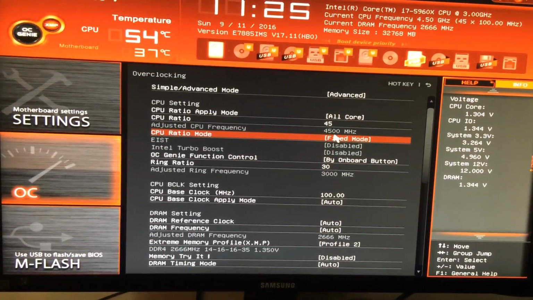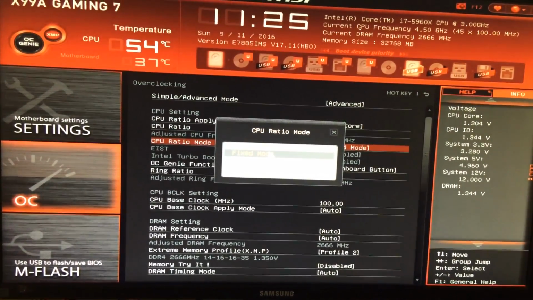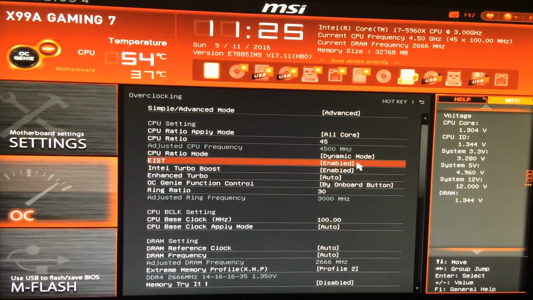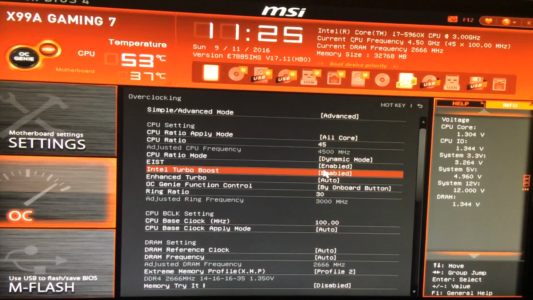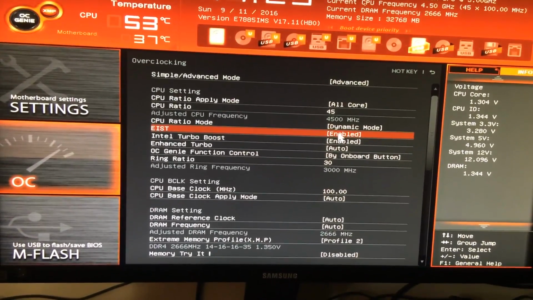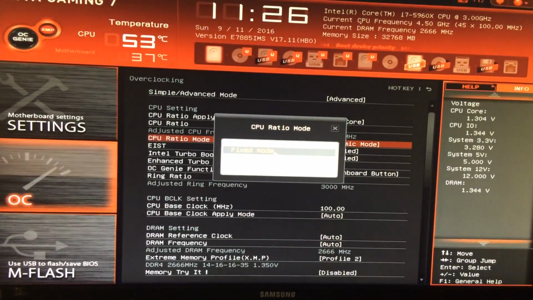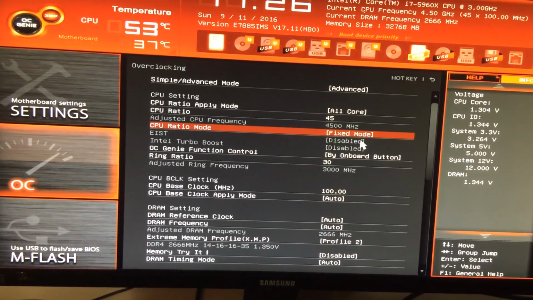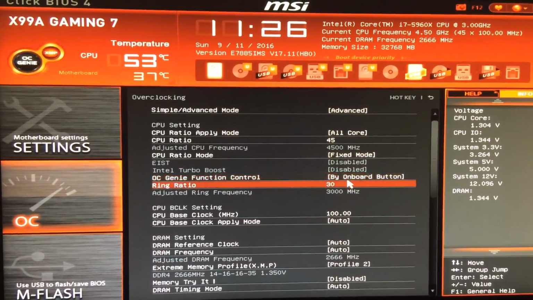Then you get CPU ratio mode. This allows you to alter between fixed mode, which just keeps your CPU at one set speed, or dynamic. Dynamic allows you to use pretty much Intel SpeedStep and Turbo Boost, which allows you to adjust your CPU speed and save power and keep it running cooler when not under load. This can cause stability issues, so it's something I tend to leave off, and I'm not too interested in power saving, as when I'm not using my PC I usually have it turned off.